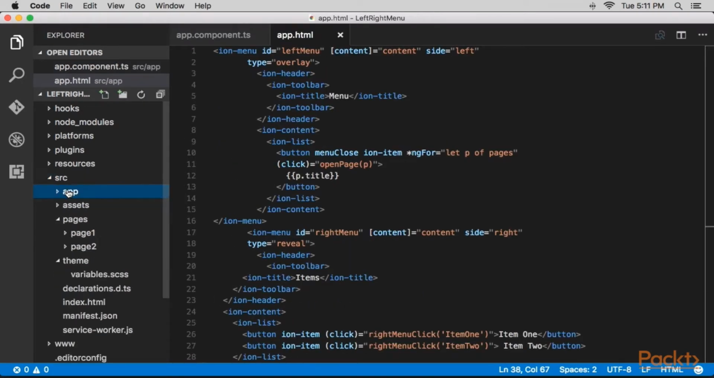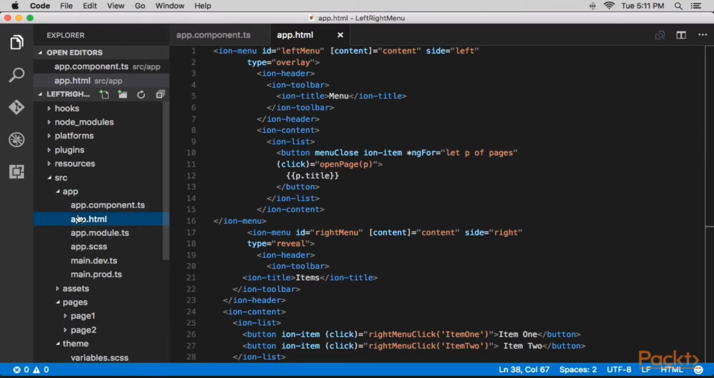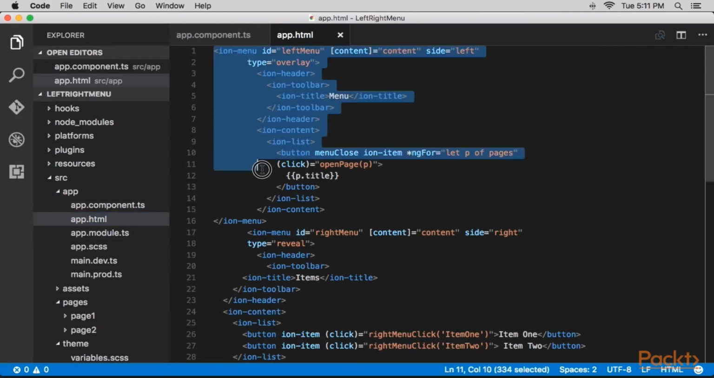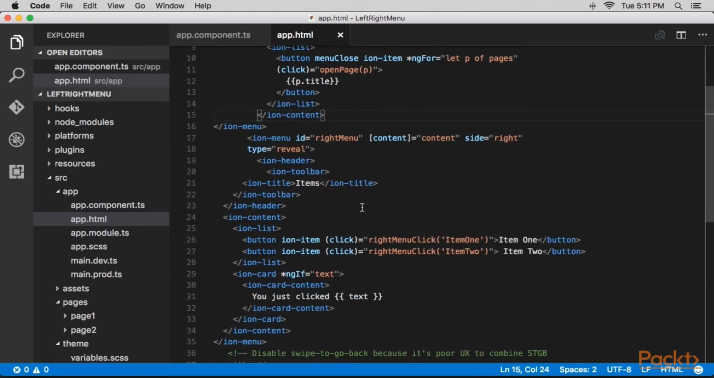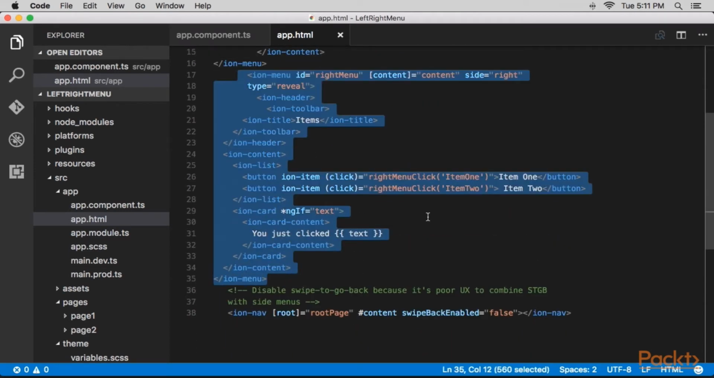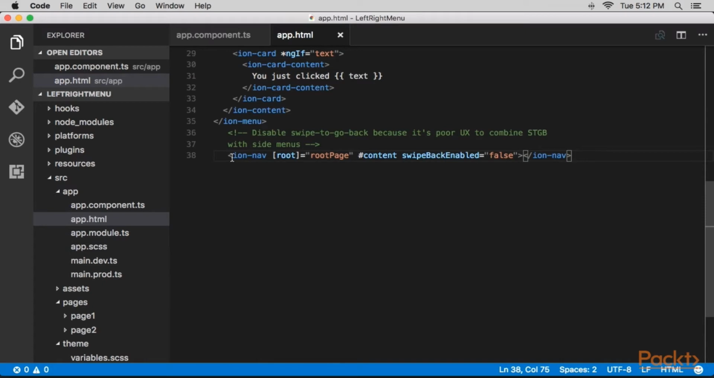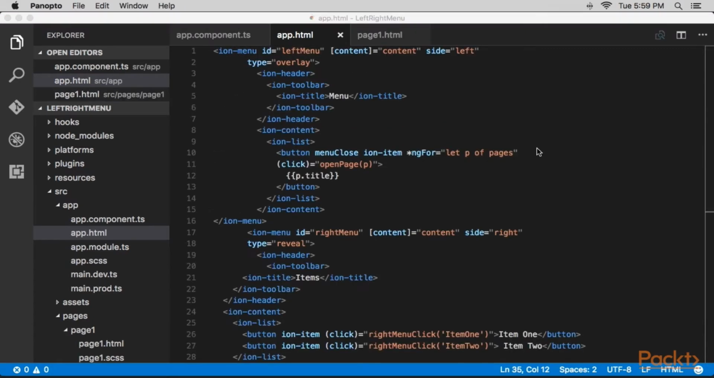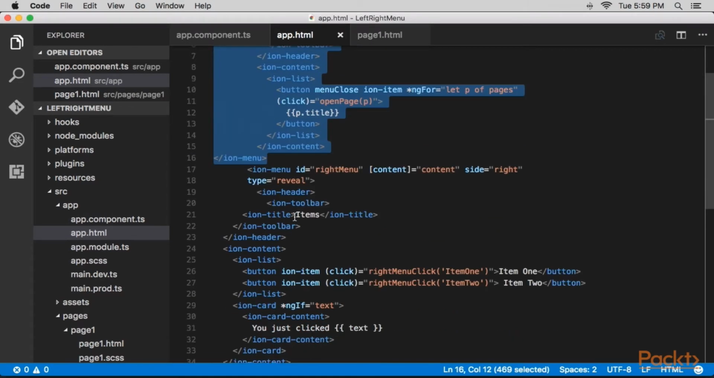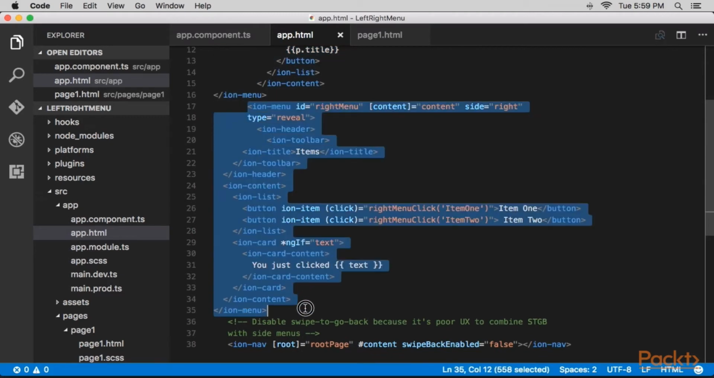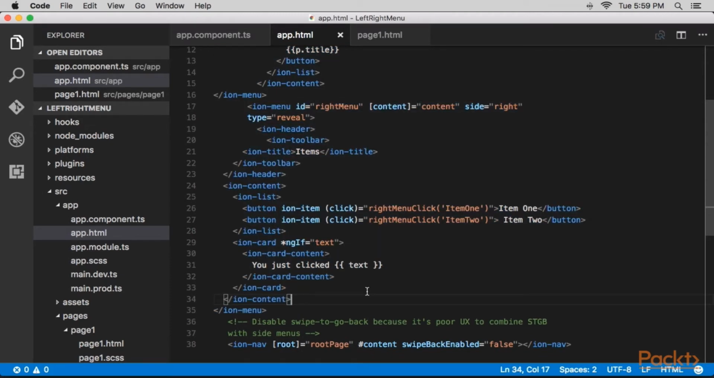Next, create the app.html file in the source app folder with this code here. This is for the left menu. This is for the right menu. This will disable swipe to go back because it is poor practice to combine swipe to go back with side menus. There are 2 menus as siblings in this template. This is the first one, and the second one is this. They're also at the same level as Ion Nav, and not as parent or child. This structure is important for menu navigation to work.